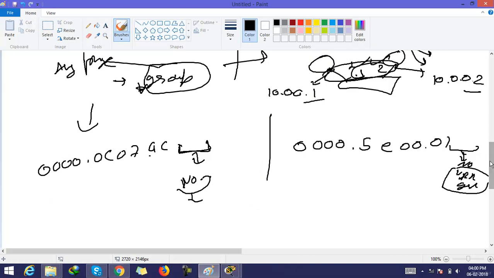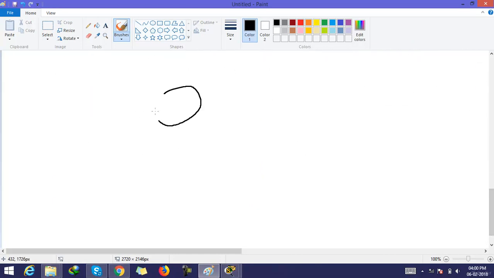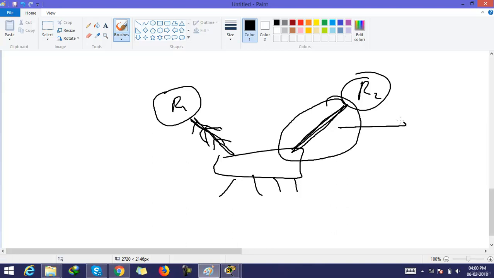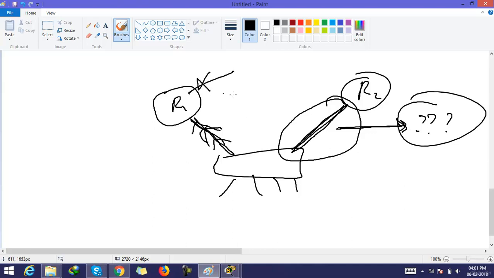VRRP and HSRP do not provide load balancing. For example, this is R1, this is R2, and these are hosts. In this scenario, one of these links becomes active and sends data. While this link is used for sending data, the other link is not used. It means this link is totally wasted, and it is used only when the active router or link goes down. Otherwise, it is not usable.